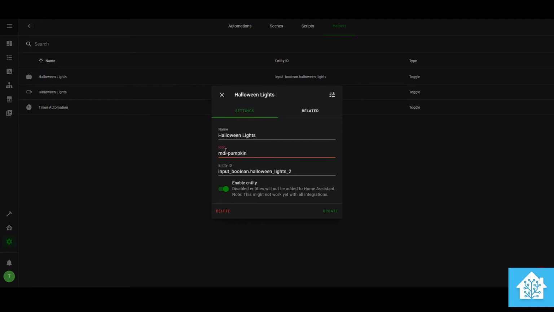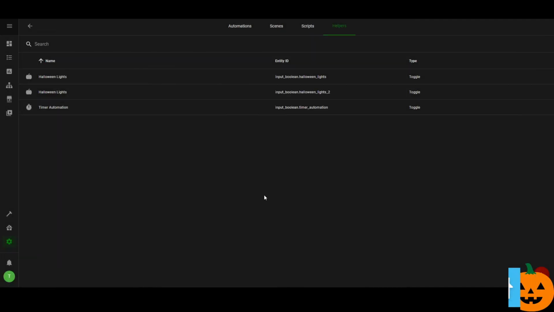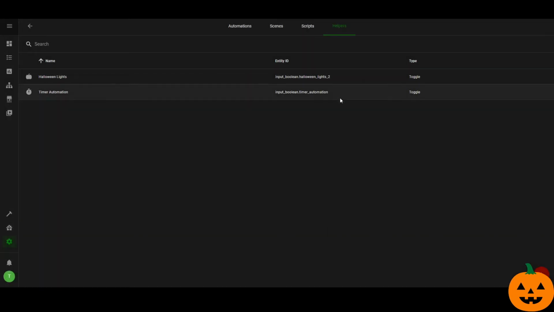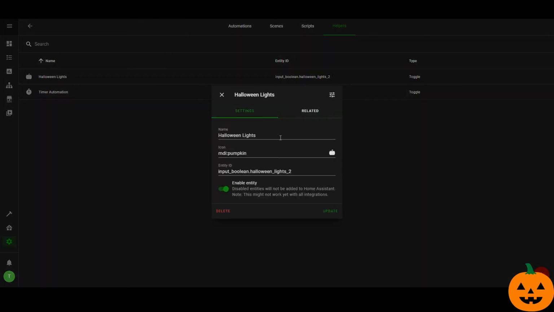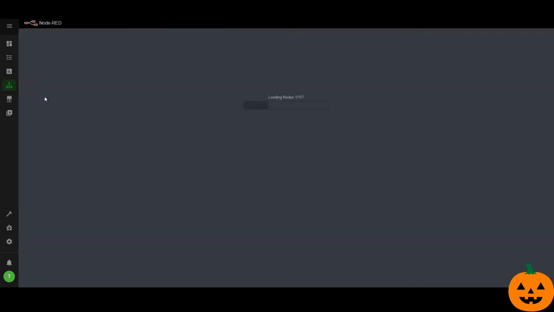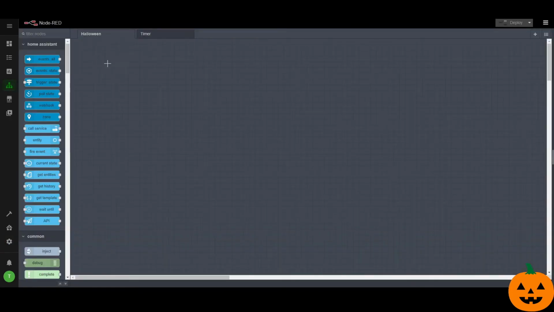Why is it red? You have to change the dash to a colon. I don't know why that is, but okay. I'm going to update it, and then you can see it says Halloween Lights 2 because I already had another one. I can delete that, so then I can rename it to be Halloween Lights.